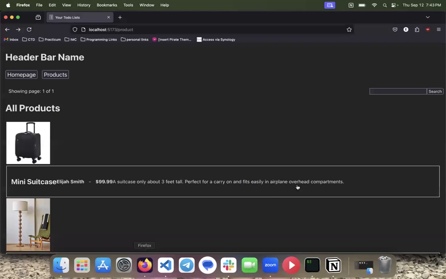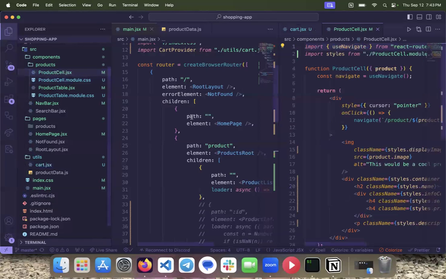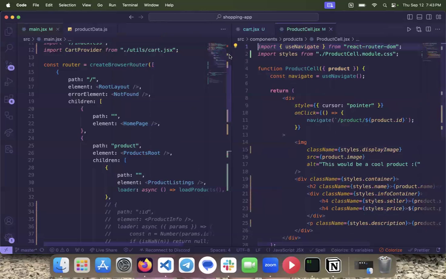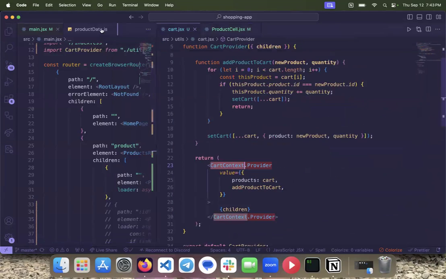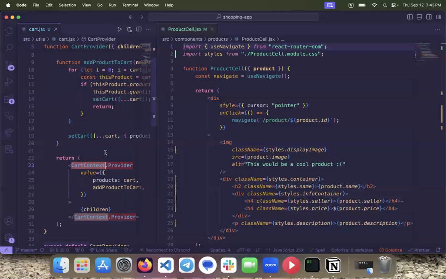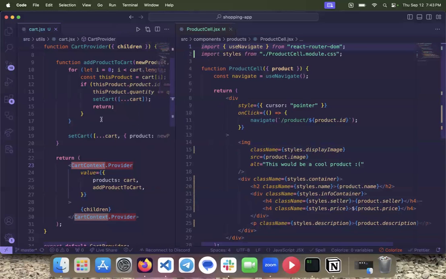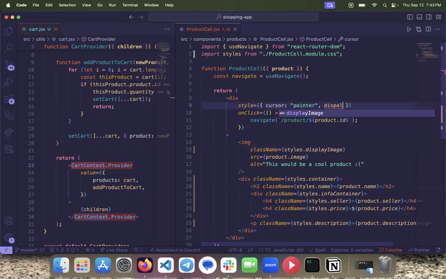So let's do that. Let's figure out where this lives. I think this is going to be our product cell. I'm going to close out these things we're not using right now. We'll keep this cart open just so that we can reference it. Cool. So this is our product cell. Let's see if I can fix this CSS really quick.